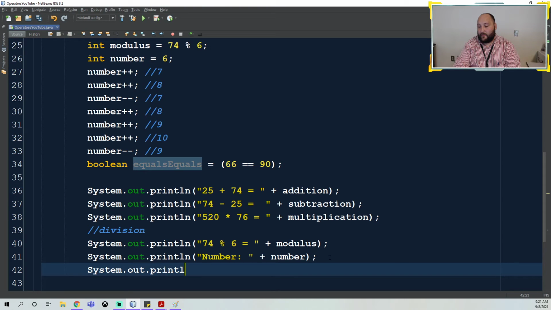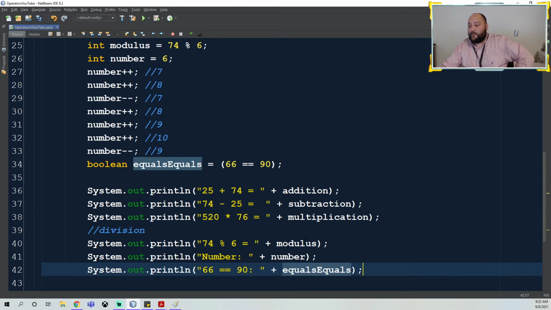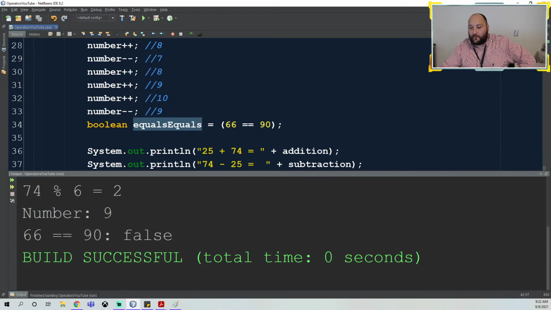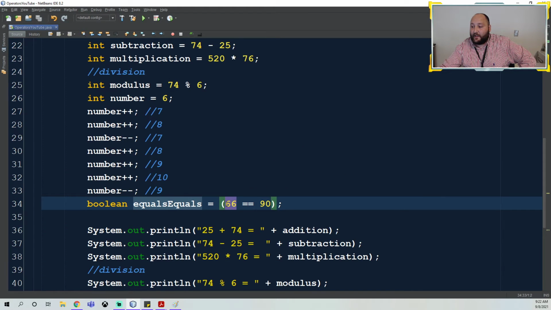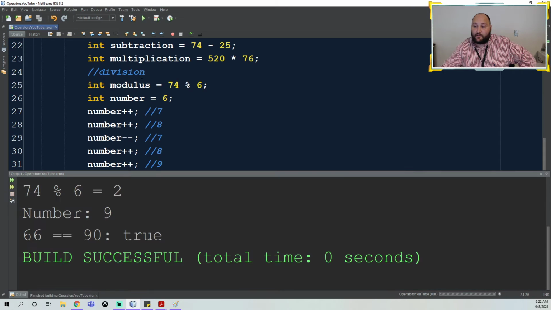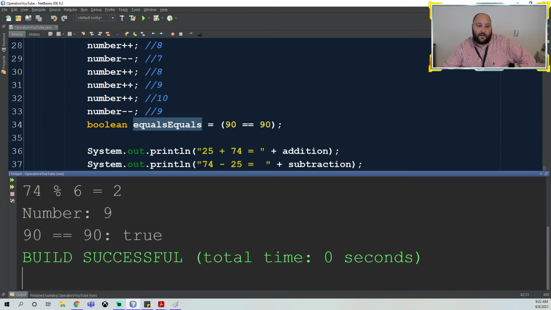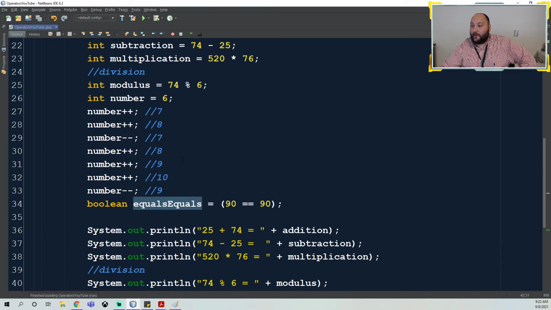Out.print, and I can say 66 equals 90. Is that going to be true or false? Well, 66 does not equal 90, so it should be false. And we get false. So what if I go up here and change this to 90? Does 90 equal 90? It does, so we get true. I need to change this to 90 so it looks right. And we get true. So that's how equals equals works.